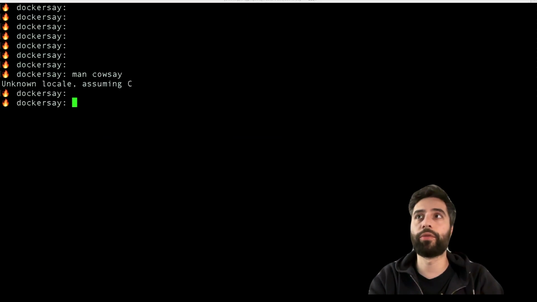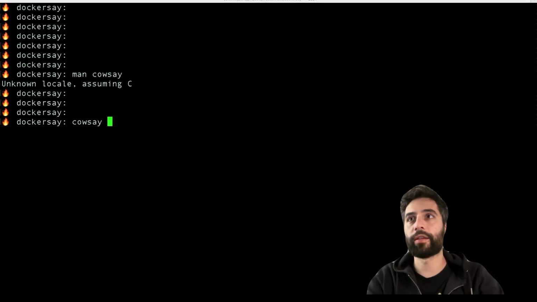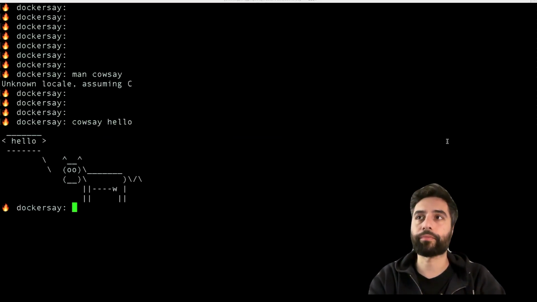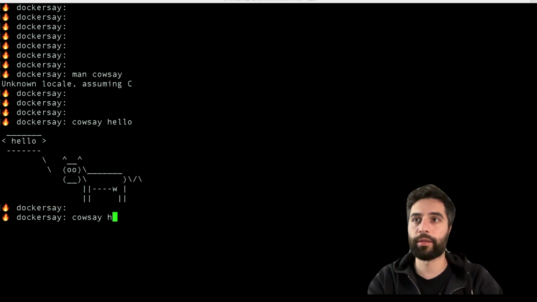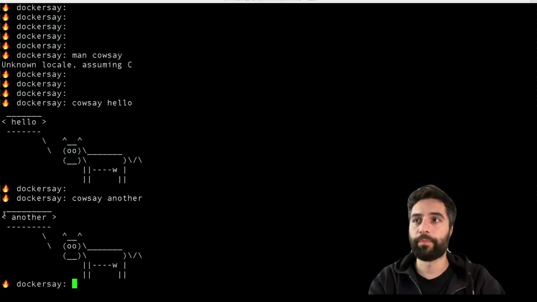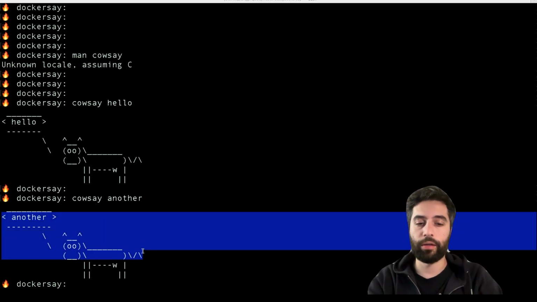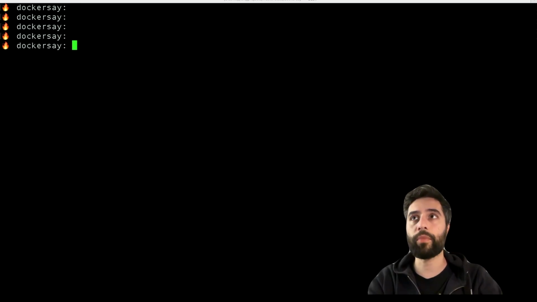Our standalone binary is cowsay, which is an executable that generates an ASCII art picture of a cow saying something provided by the user. It looks something like this. So if we pass hello, we can see that the message was successfully printed to standard output. We have this nice ASCII art of a cow. Now if we have another message, this one is also successfully printed to standard output. Now, this is the behavior of our application.